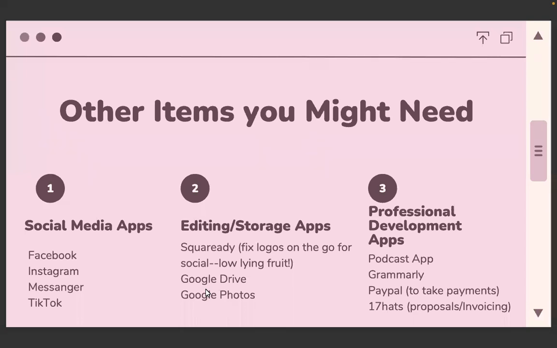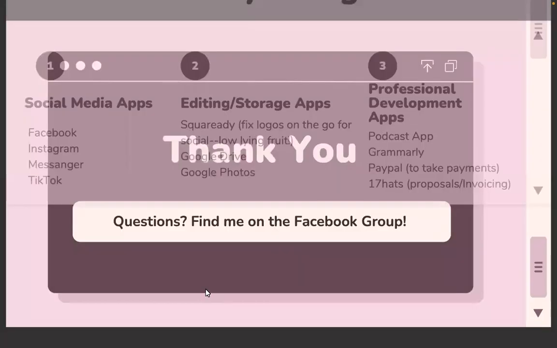PayPal, this is if you want to take payments that way. I used to do that and then have to transfer it over. I now use, not Square, the other one. It starts with an S. I'm blanking on the word, but it integrates with 17 Hats, which is my proposal and invoicing program that I do keep that app on my phone. I talk more about this in the last module about just invoicing and proposals and how to keep that business rolling. So I won't bore you today with that, but it is something if you're interested in, it is coming up.